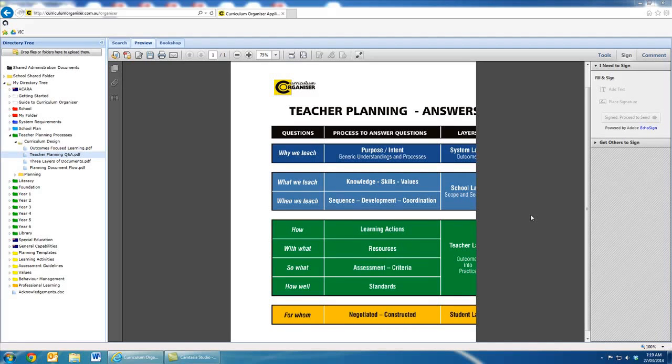This is an explanation of the Curriculum Organiser Australia, the most comprehensive package that helps teachers to translate the Australian curriculum into classroom action. In doing so, we answer the key questions, that is, firstly, why we teach, which includes all of the system requirements from ACARA, the VCAA and the Department of Education.